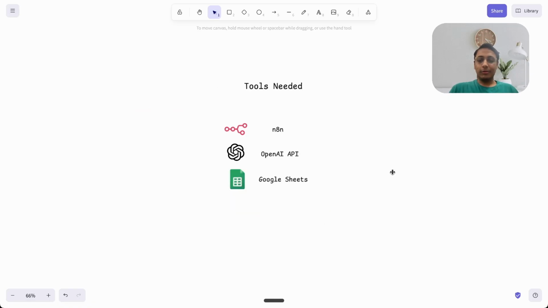Next, I want to talk about the tools we are going to need. So we are going to use n8n, which is a no-code open source automation platform. We are going to use the OpenAI API so that we can call the LLMs, and we will use Google Sheets to input data, output data, and store it.